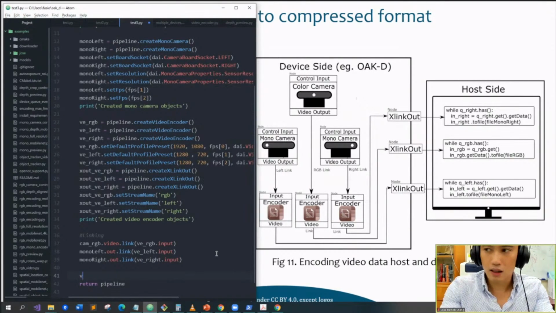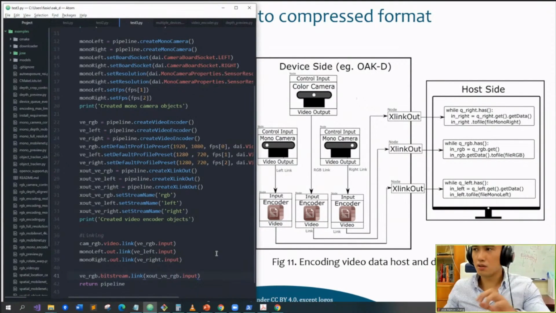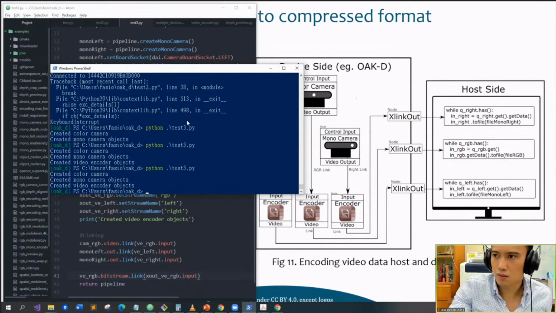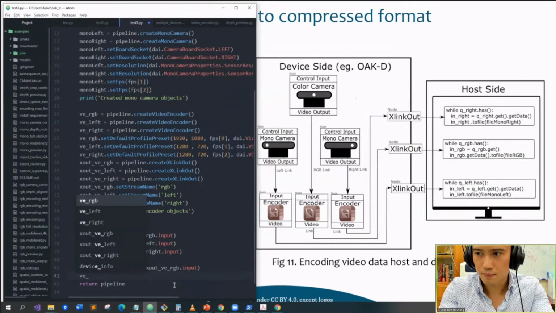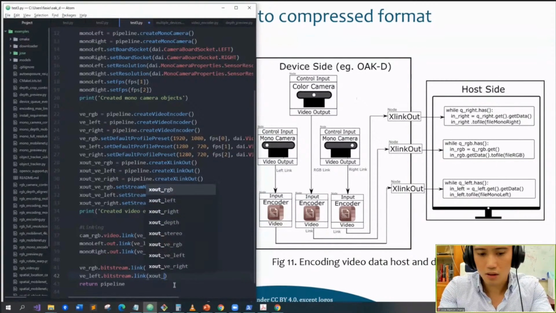So what are we going to link? We're going to link the VE RGB bit stream, link to what? Link to the X out VE RGB input. Let me check if this will run. Okay, no problem. And let me do the same thing for all the other cameras. So VE left, we want to link its bit stream, link it to the X out object that we created for it.